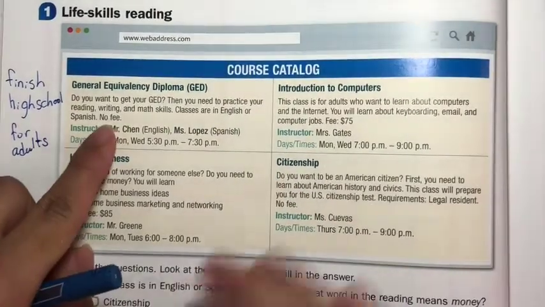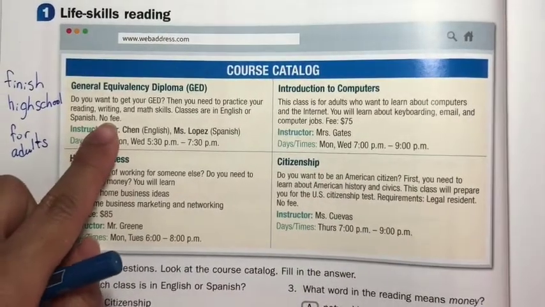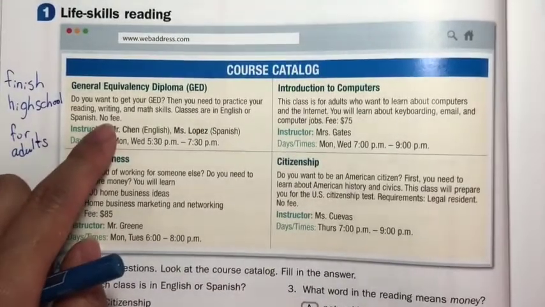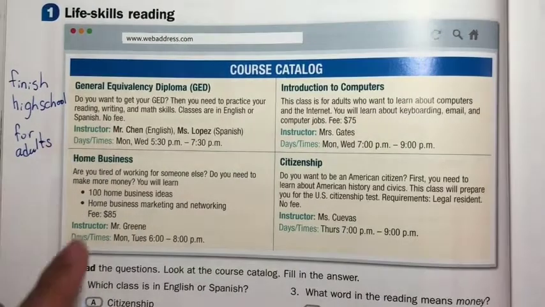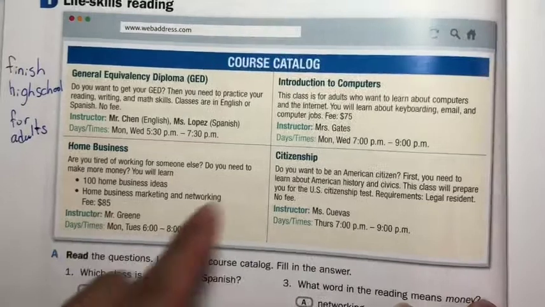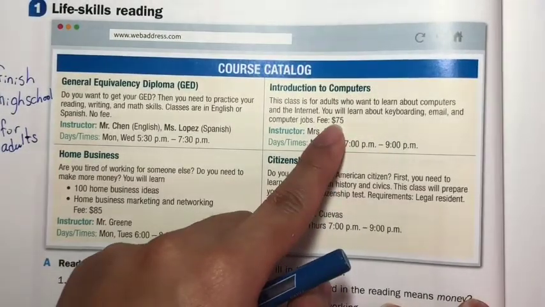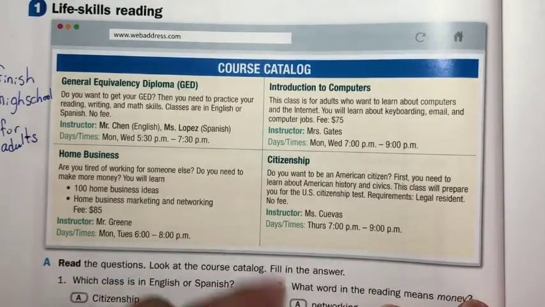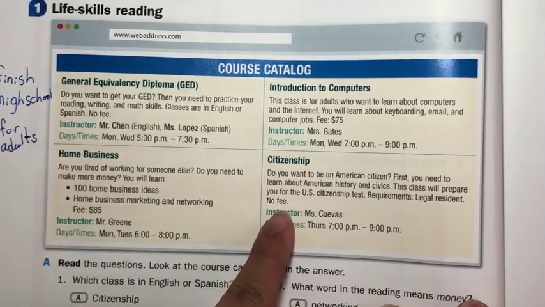Some classes have fees and some classes don't. So this class, there's no fee. So this class is free. You don't have to pay money. This class, you have to pay $85 for home business. For introduction to computers, you have to pay $75. For citizenship, there is no fee. It's free.